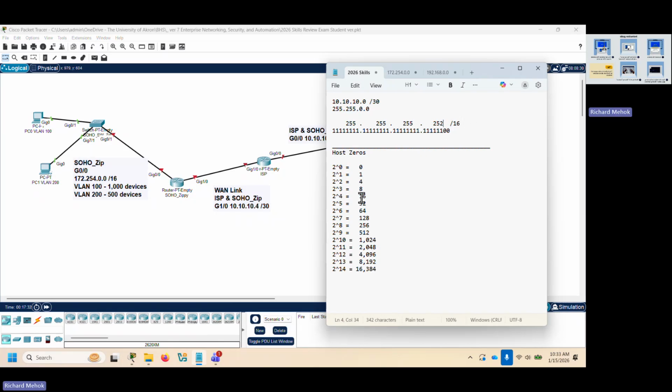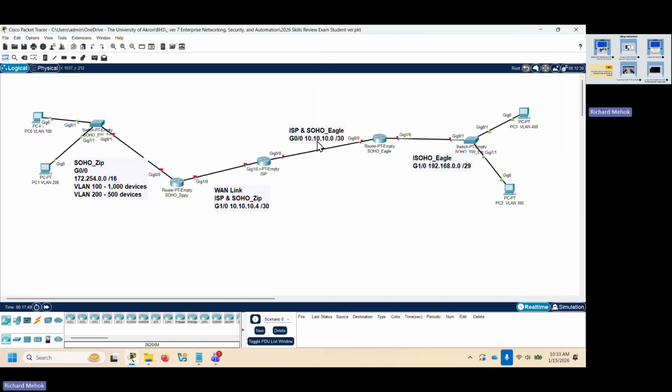So you land on the 4, which means you will increment by 4s. Therefore, you have 10.10.10.0, and then your next network is by 4 increment, 10.10.10.4. So usable IPs will be 1 and 2 on the 0 network. Usable IPs on the 4 network will be 5 and 6. So 0 and 3 are network and broadcast, 4 and 7 are network and broadcast.